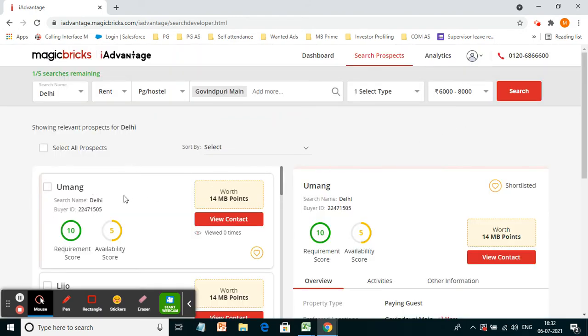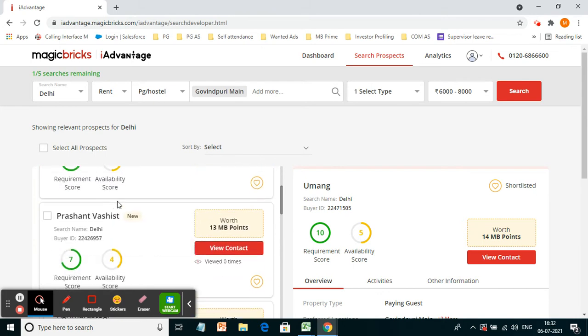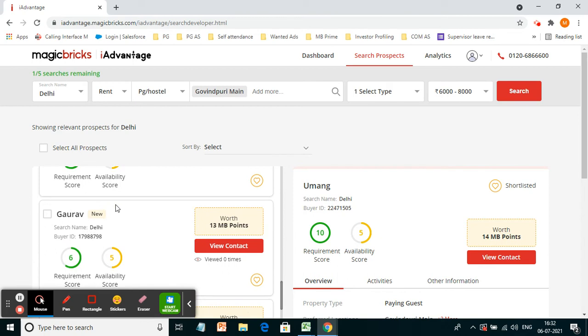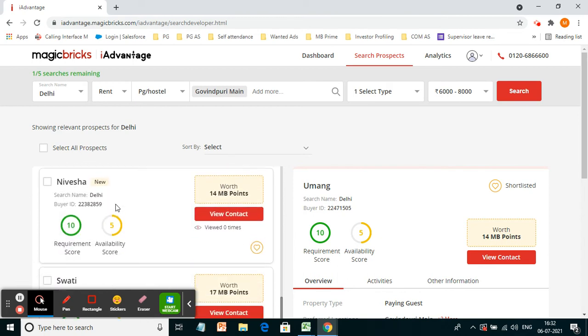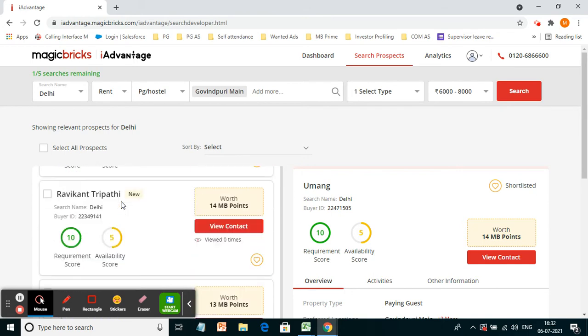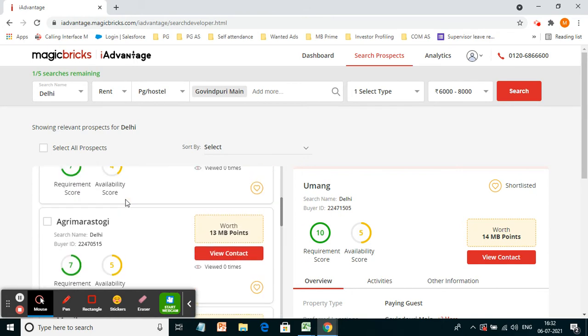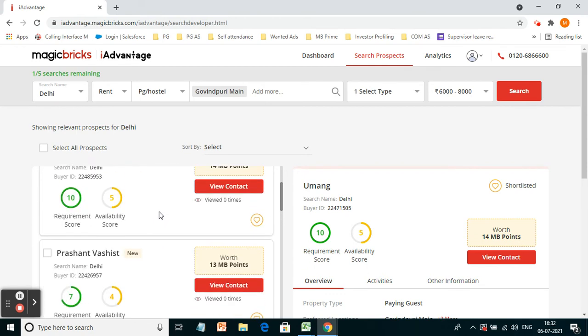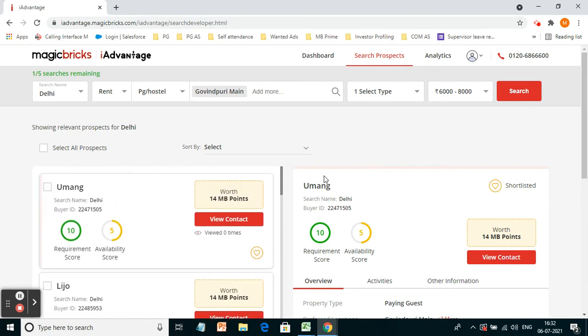Now we can see the tenant details here. These are the tenants who are looking for a PG in Govindpuri locality, in the budget range between 6,000 to 8,000. So these leads are all for PG. These people are looking for a PG. You can see the requirement scores here and the availability score. This is entirely dependent on the system.